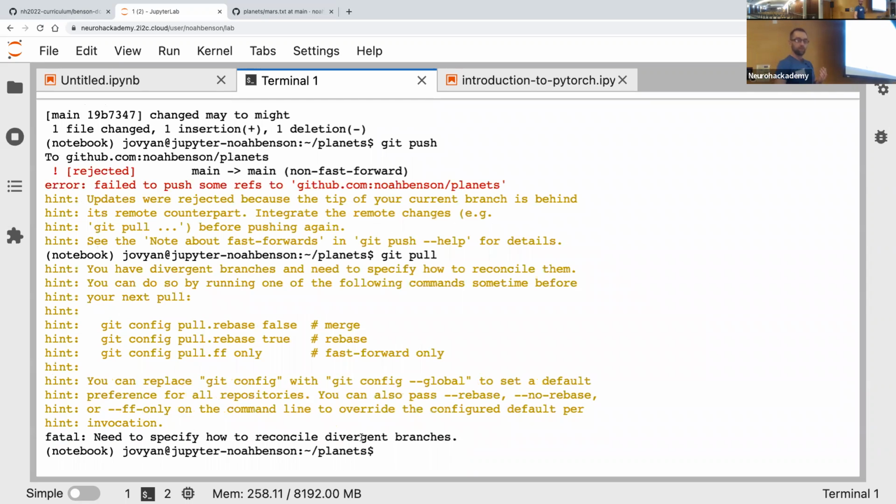Okay, more information. You have divergent branches and need to specify how to reconcile them. So that's the real problem with the merge. Our two changes were on the same line of the file, so Git is not certain that it can take one change or the other. It wants us to answer that question for it.